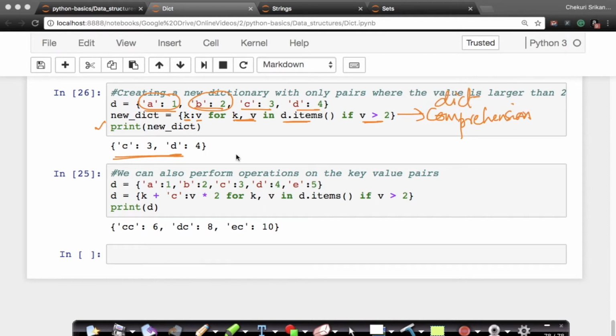There is another way of doing dictionary comprehension. You can do more complex things. For example, if I have a dictionary D, which is A1, B2, C3, D4, E5, and I want to create my key by concatenating the existing key with the character C, and create a value by multiplying each of the values by 2, for key comma value in d.items if v is greater than 2. First it will go through each of them. This value is less than or equal to 2, so it will not pick it. This value is less than or equal to 2, it will not pick. This value is greater than 2, this value is greater than 2, this value is greater than 2.